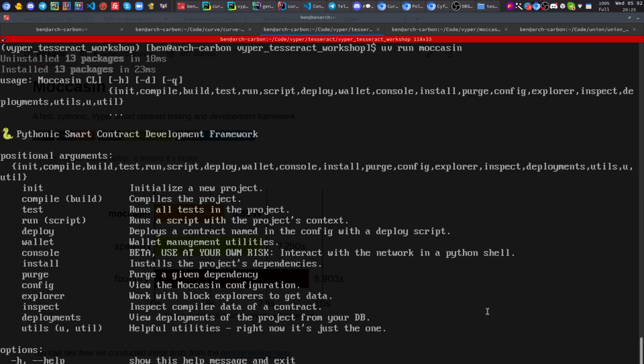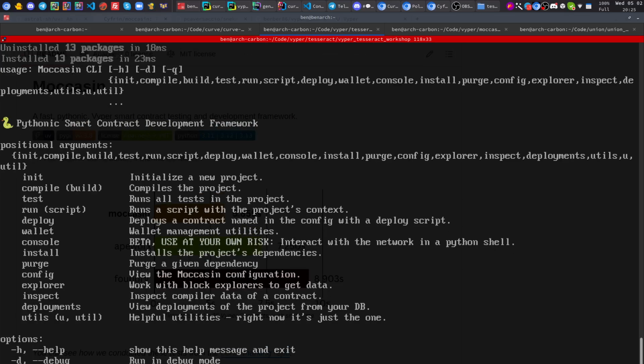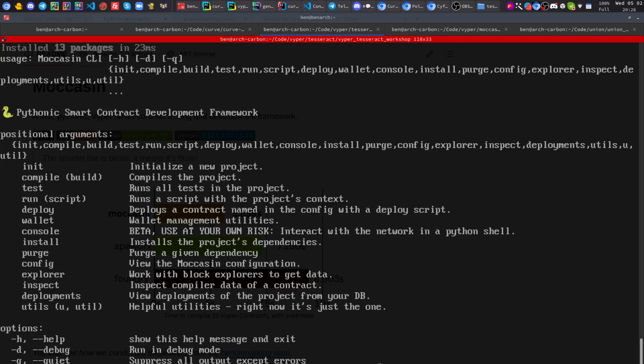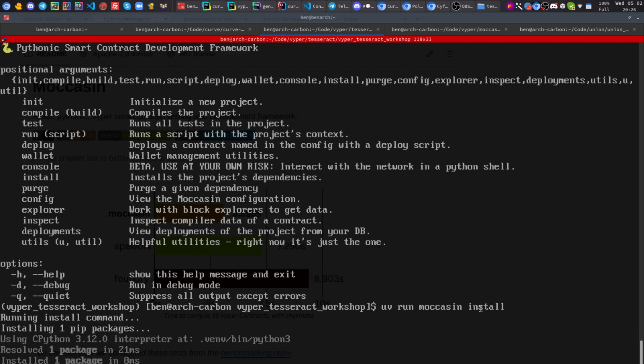All right, so once you've got Moccasin installed, within our Python project we've got a Moccasin project, right, and that's going to be our smart contracts. And those are also going to have dependencies. And so we need to install them. Right, so we run uv run moccasin install, and that's going to install Snakemate, which is the dependency that our smart contracts are going to depend on.